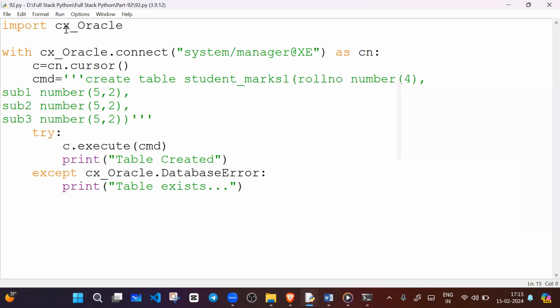So what we are doing: for communicating with the Oracle database, we are using the cx_Oracle library. Then we have the connect method, and here we are writing the password. My default password is manager, but my password is db123. I created this password at the time of installing the database. Then we created the cursor object, and now we will create the command. This is a variable name.